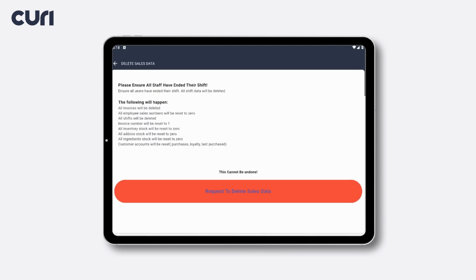Ensure you have read the instructions carefully before clicking the red button. Please note, this action cannot be undone. Confirm that all users have ended their shifts and that you fully understand the consequences of this action.